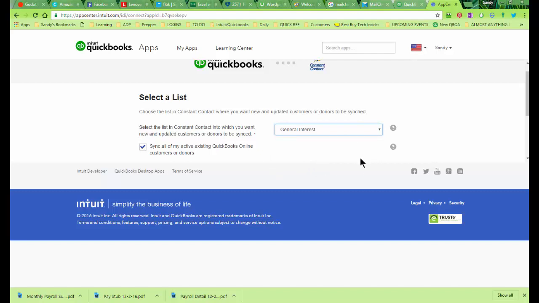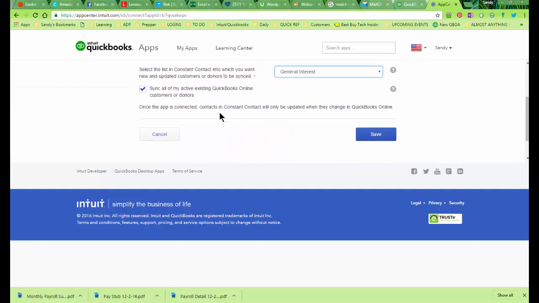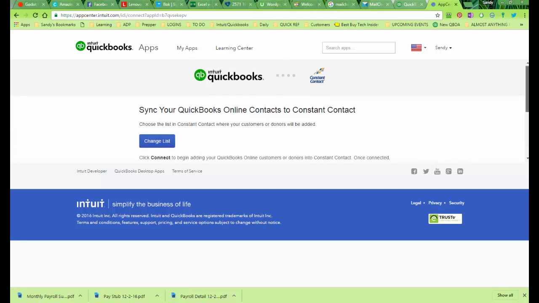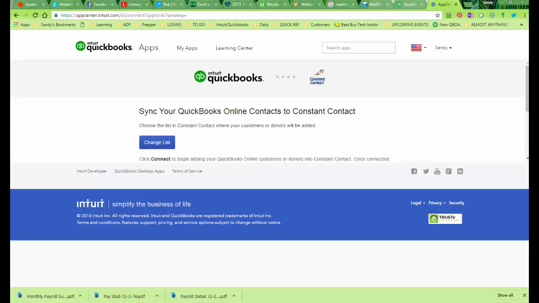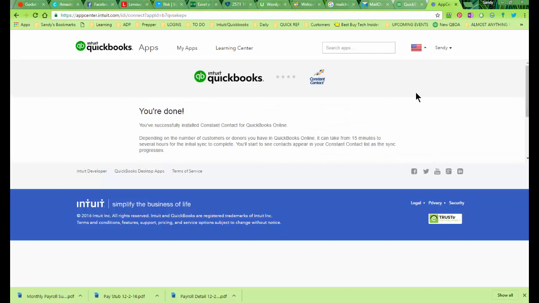Now the second part is it's asking you if you want to sync all of your active existing QBO customers or donors with your Constant Contact, which of course you would want to do. And you'll have to scroll down a little bit. If you can see here, it kind of hides that. And once you scroll down, then you can click on Save. And then you can either change the list, which we're not going to do, or you can just say Connect. Okay, so now QuickBooks is automatically connected with your Constant Contact.